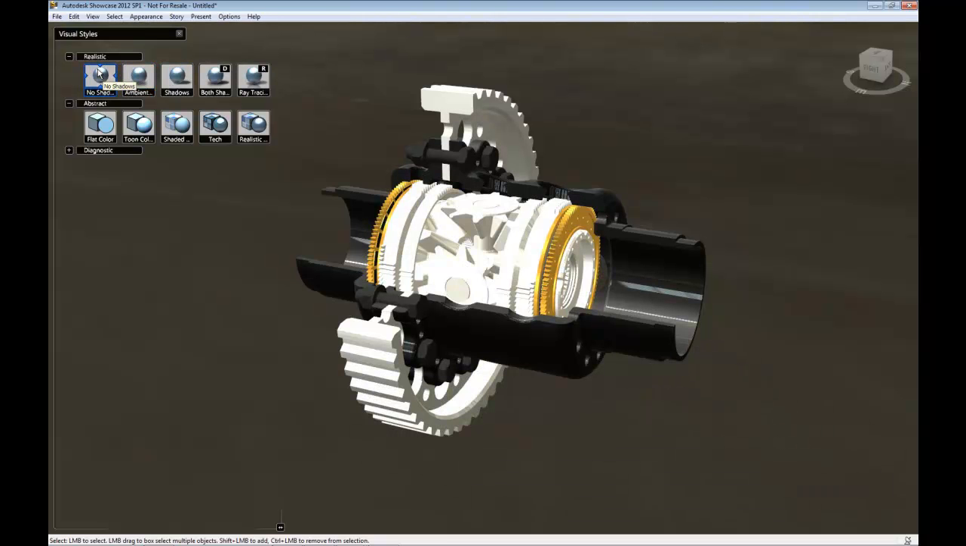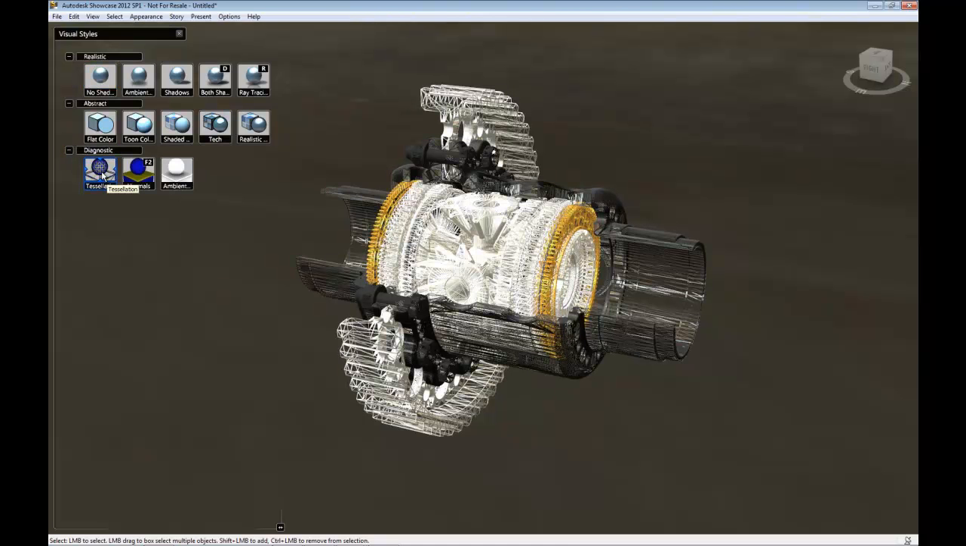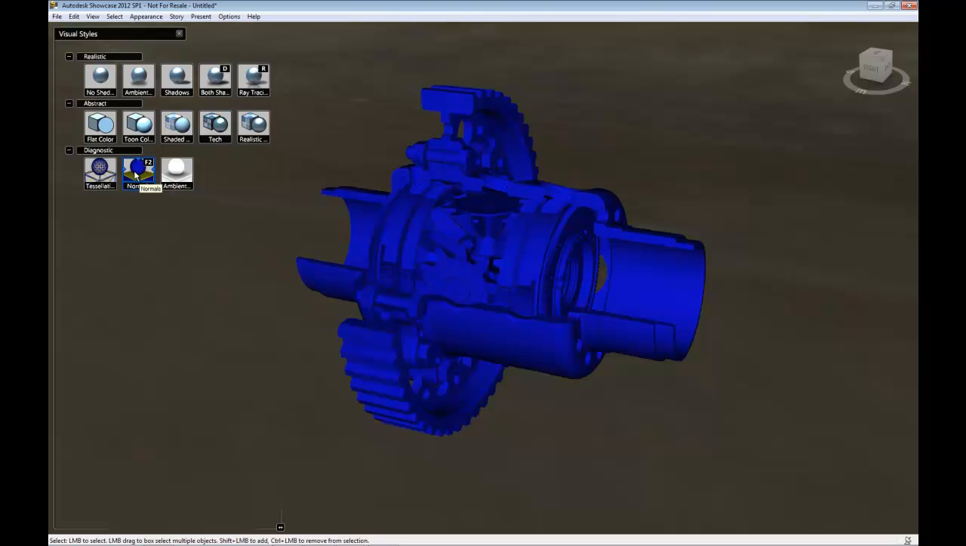We also have the highest quality option called ray tracing. Besides, we have non-photorealistic styles, as you see here, and diagnostic tools. So I can see my mesh model. If you remember, when we were importing the Inventor assembly, Showcase will convert the Inventor model into a Showcase format, a mesh model. You can also check the normal direction of your surfaces and also the ambient shadows.